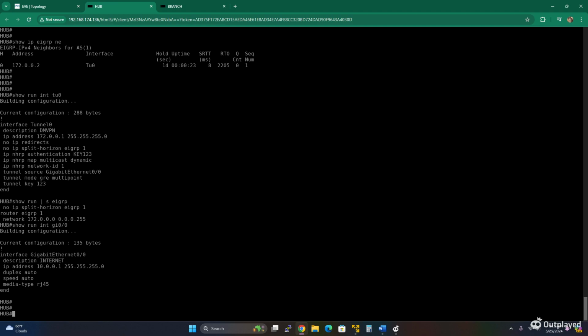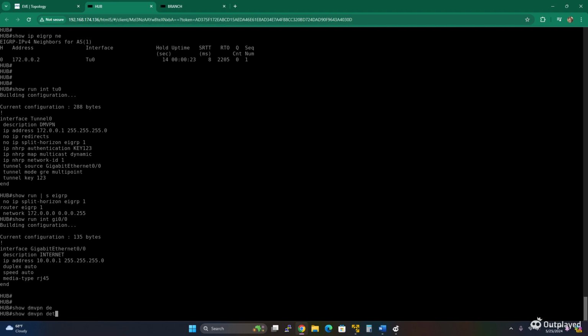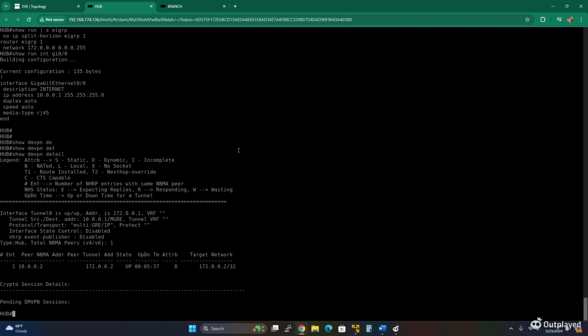On the hub, you can do the same thing. Usually you'll have a lot more detail on the hub because you have a lot more spokes, especially in a phase 1. Most of your information is going to be on the hub.